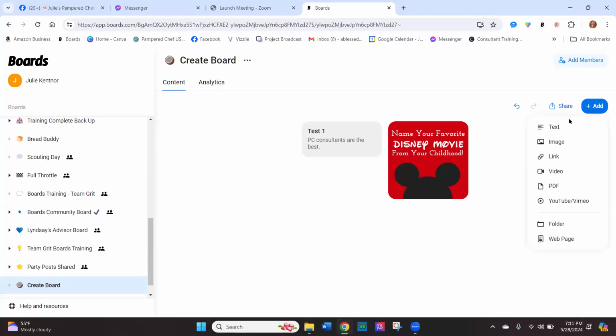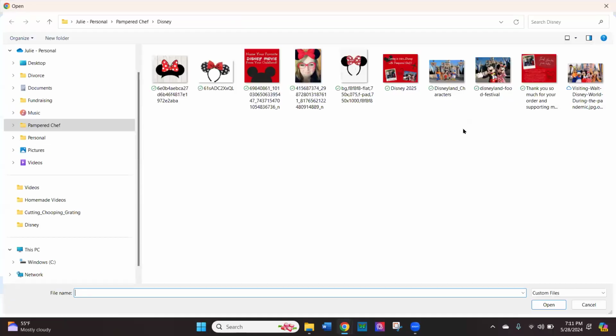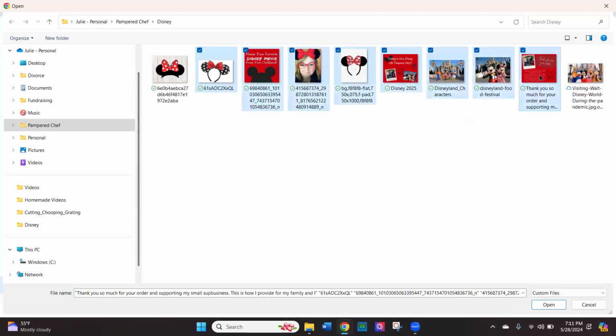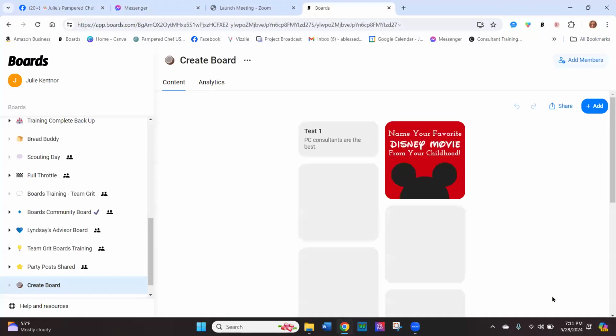So let's add more than one image. You just click on the image. You know how to do that, and you hit open, and now you can see all those images are coming in.